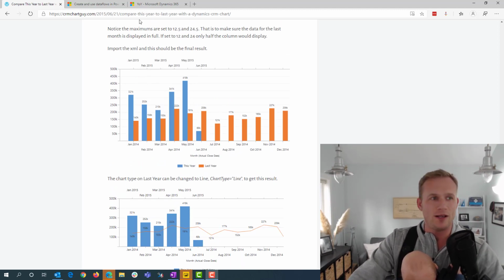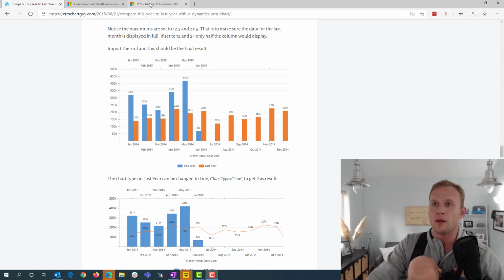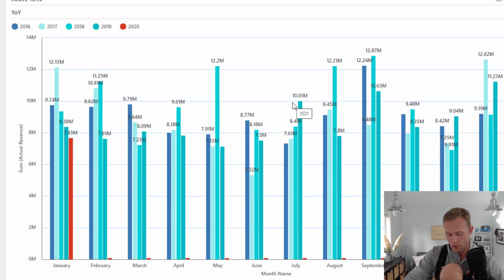What I'll try to do is create a chart that looks more like this. Now we can see we have January, February, etc., and we have each individual year mapped out, so we can see how we are performing month over month, or year over year on a given month.